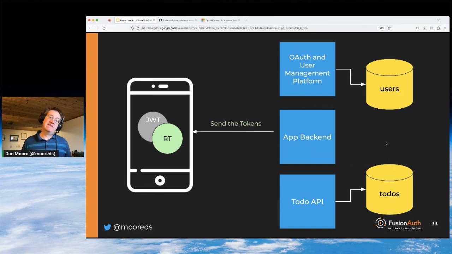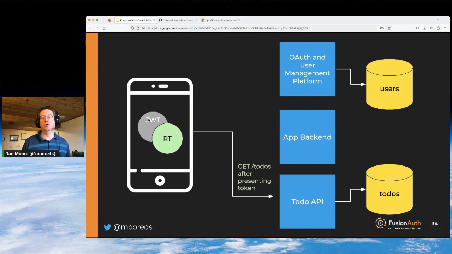Then the application backend sends the tokens down: an access token, a refresh token. The access token is often a JWT, a JSON Web Token. And finally, we get to presenting our tokens to the To-Do API. At that point, we've gone through all of this rigmarole, and because of the tokens, the To-Do API can know who is making this request and therefore can give the correct data to that user.